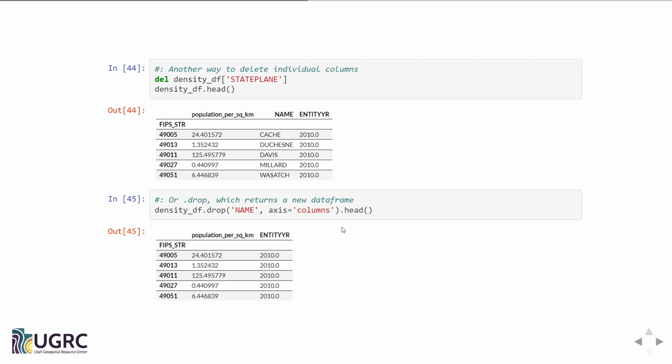And I'm not assigning this to anything. It's just returning this data frame, which the notebook is printing out for us. So I'm doing this operation, but because I'm not assigning it, the result just disappears. It gets garbage collected.